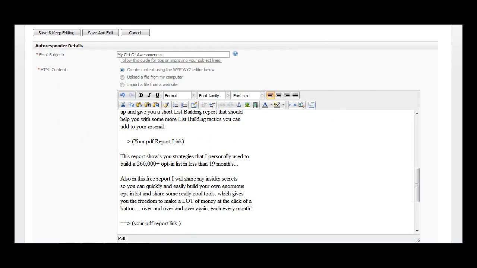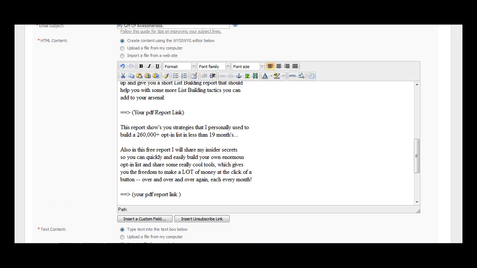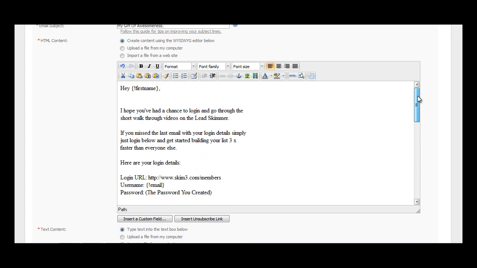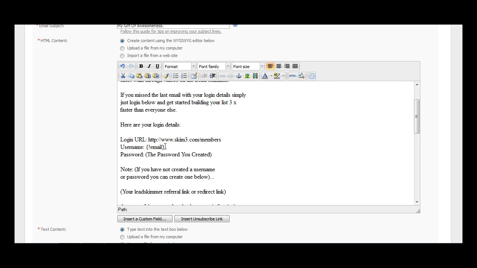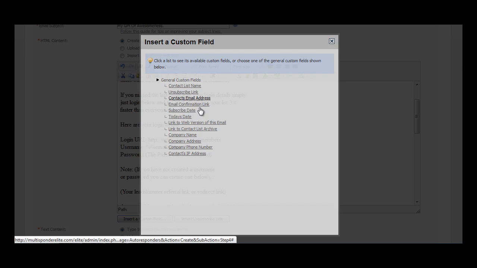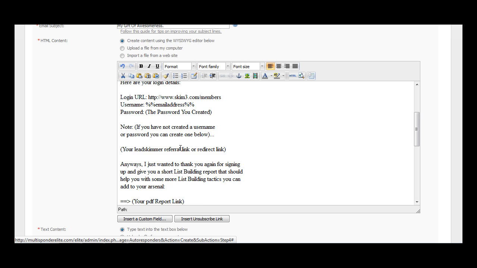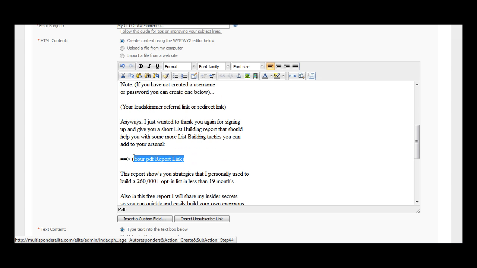And you guys can get the email. It's on the forums, it says your lead skimmer follow-ups. The thing I want to do here is the same thing: insert custom field, and I want to put contact email address, and it actually showed up that time. So we're done with that part. Now I want to put in my list building report, and I'm just going to send them to the thank you page.